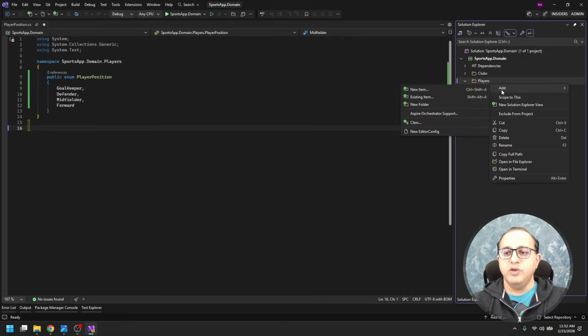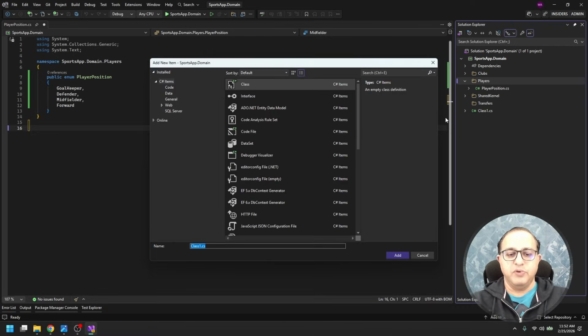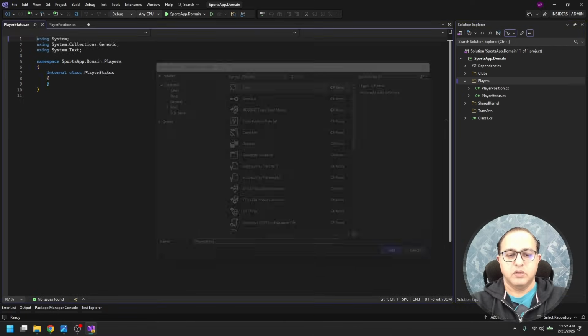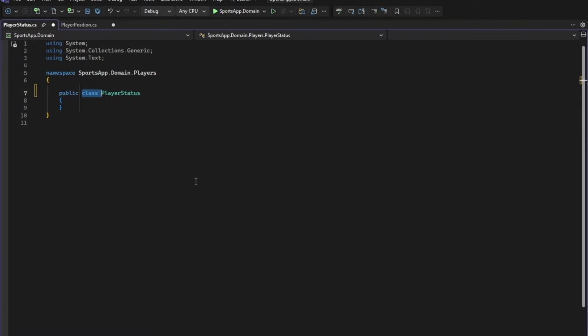The next enum we need to create in the squad management context is a player status. This enum will tell us the current career state of the player. For example, a football player can be actively playing, temporarily injured, or permanently retired. So let's define some values. For example, active, injured, or retired. This enum will make it very easy for us to control some business rules related to players. For example, preventing the retired players from signing a contract.